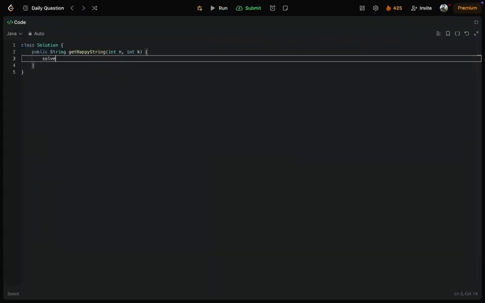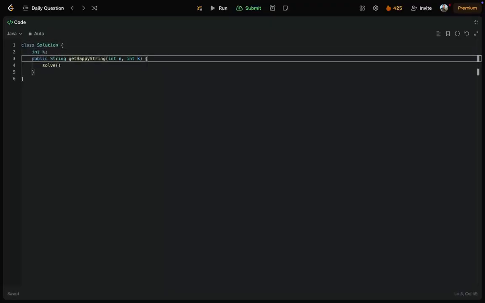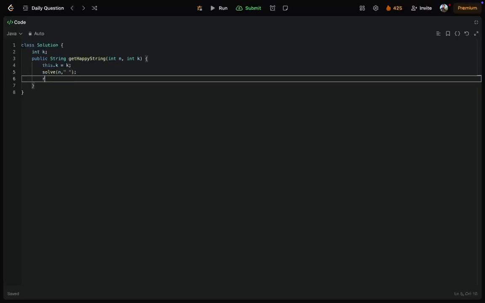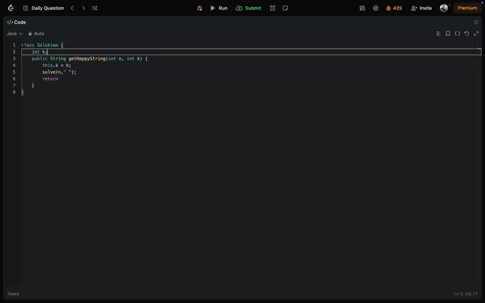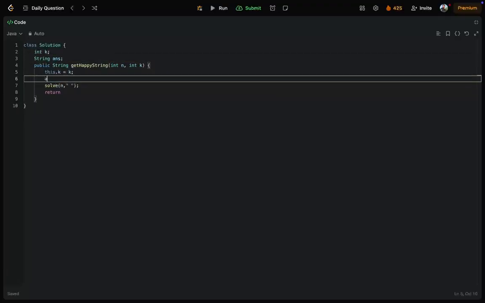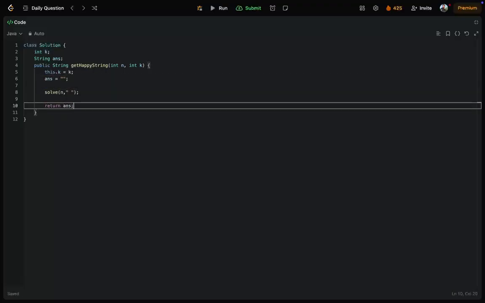So we have a solve function, and let me take a global k. This dot k will be global k. Then we need n, we need string, and that's it. We can also create a global answer. Our answer is empty. If we don't have a kth string, we need to return empty, so that's why I have taken empty.